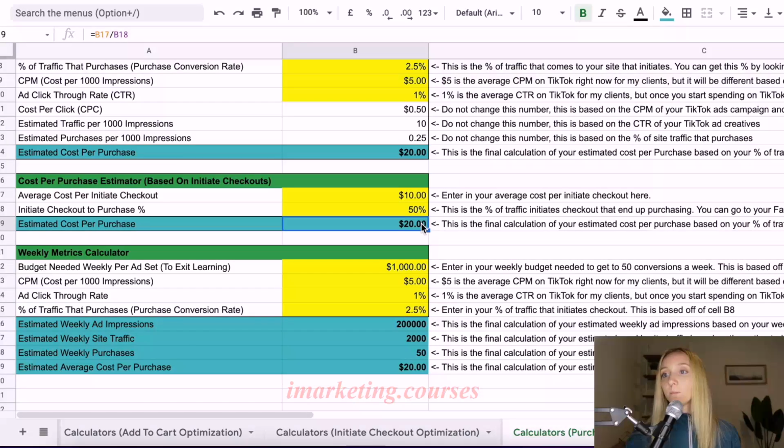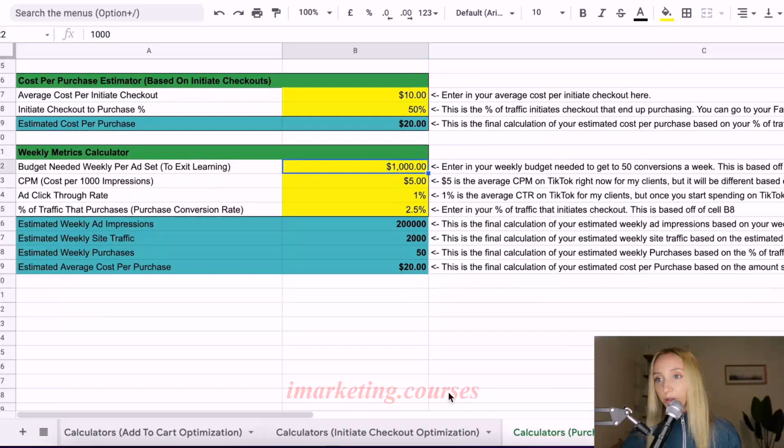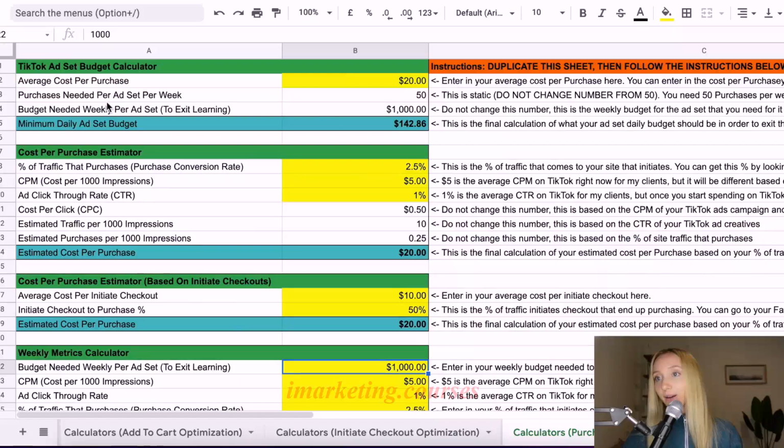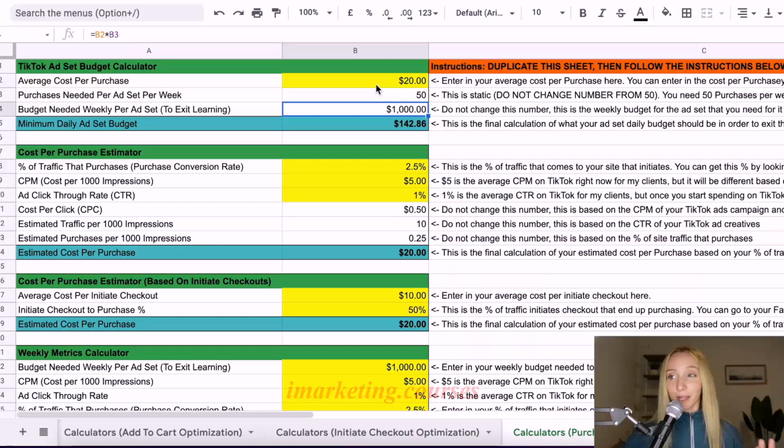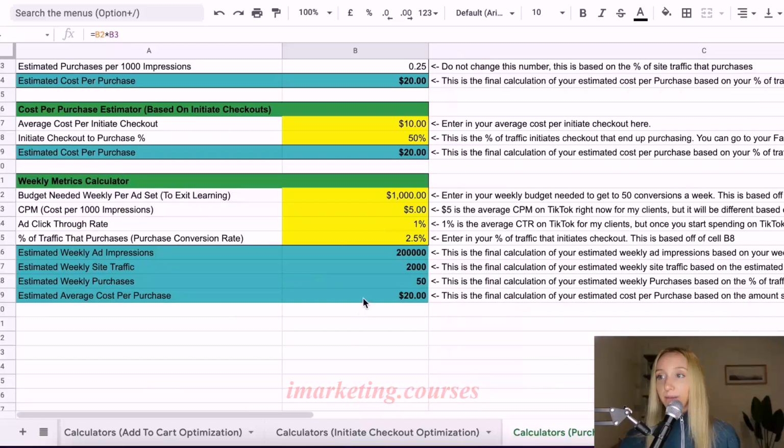And then lastly, here's our weekly metrics calculator again, which will show budget needed weekly per ad set to exit learning. So this is based off of the calculation up here where we estimated, okay, if I have a $20 average cost per purchase, I know I need 50 purchases a week per ad set. Then I'm going to get around 200,000 impressions on my ads. If my budget's $1,000 a week, I'm going to get 2,000 people to my site in a week, which means I'm going to get 50 purchases if my conversion rate is 2.5 with a $20 estimated cost per purchase.